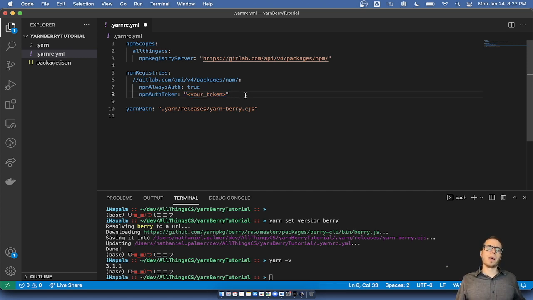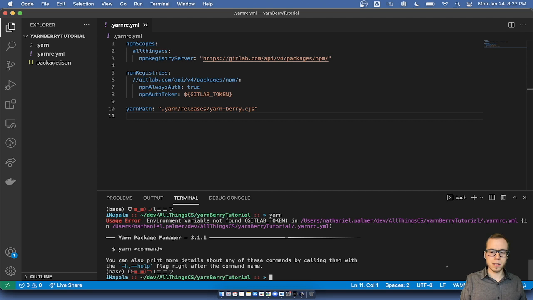Now, we don't want to just put our token in here, right? We want to variabilize this, okay? And that's what we were doing before. But as you may remember, if you watch the other videos, we had to source a bashrc file every time we wanted to do anything with Yarn. Yeah, it was a pain, right? See? It's going to say environment variable not found. And so you may ask, well, why is this any better? That is a great question.